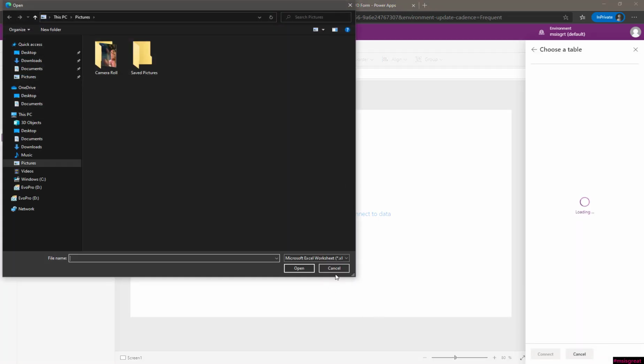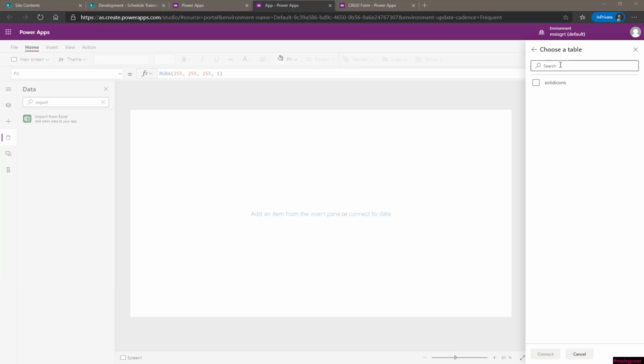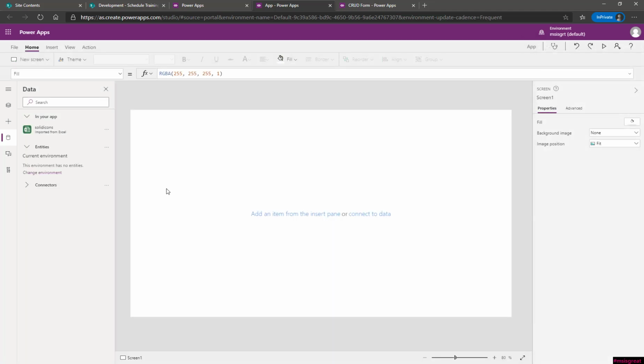This Import from Excel will give you a choice to load from local. In my case, I have saved it in OneDrive. So I'll choose the file which is saved in OneDrive and then import it here. Once I have imported it, you can see here there is solid icons, which is the table name specified in the Excel. The solid icons will now be loaded into the app. Connect here. Once it is connected, you will see the Font Awesome icons being imported here. So right now all the 1000 icons have been imported.